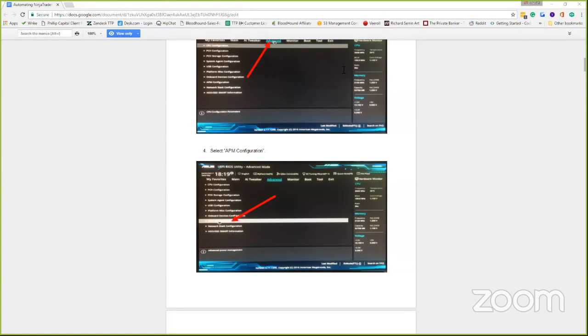Let's see. All right, so it's APM configuration. Or I think for me, it was just power management. And then there was an option right there that said, I think, startup timer or something like that. Let's see. Yeah, I'm going to try to get into the BIOS here in a second.